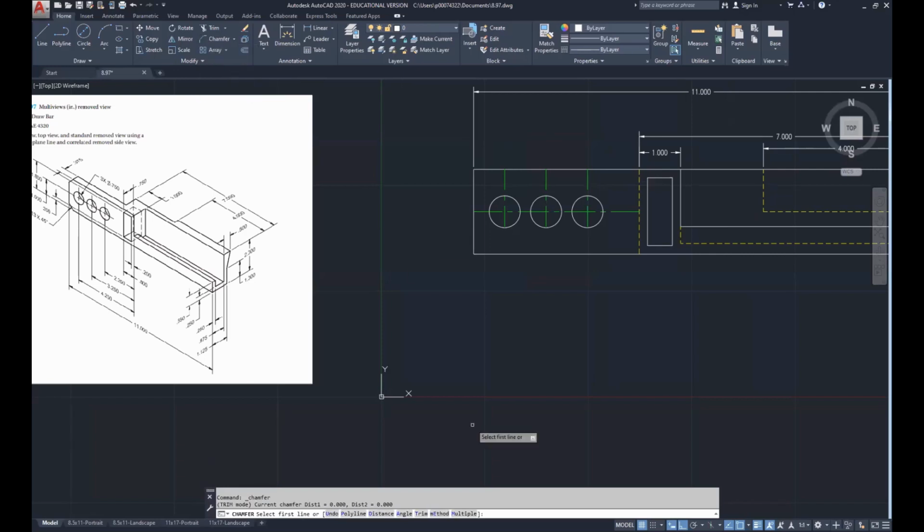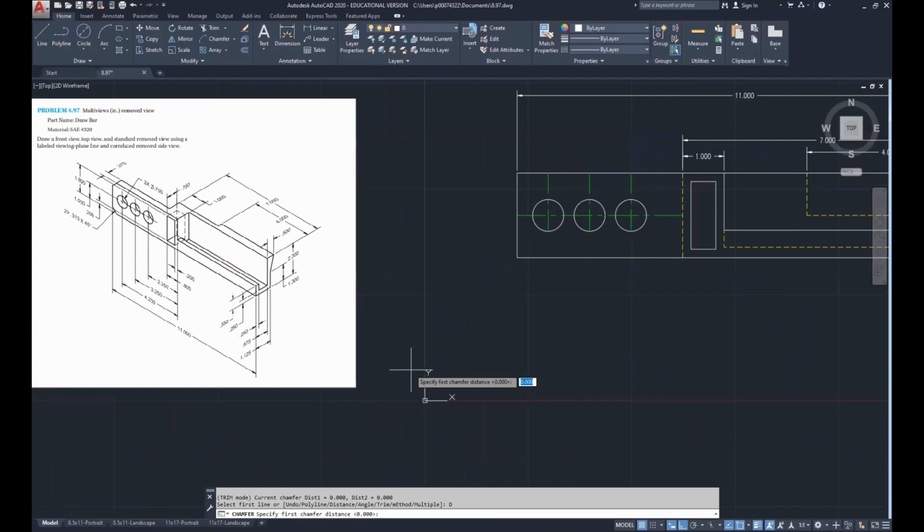At the bottom of the screen, you have select first line. Before we do that, if you notice above that, it says that the distance 1 and distance 2 is at 0. We need to modify that. So if you click on distance, we then get the option to change that. The distance is 0.313, enter, and then it automatically fills in the second distance at 0.313. So I'm going to press the enter key.